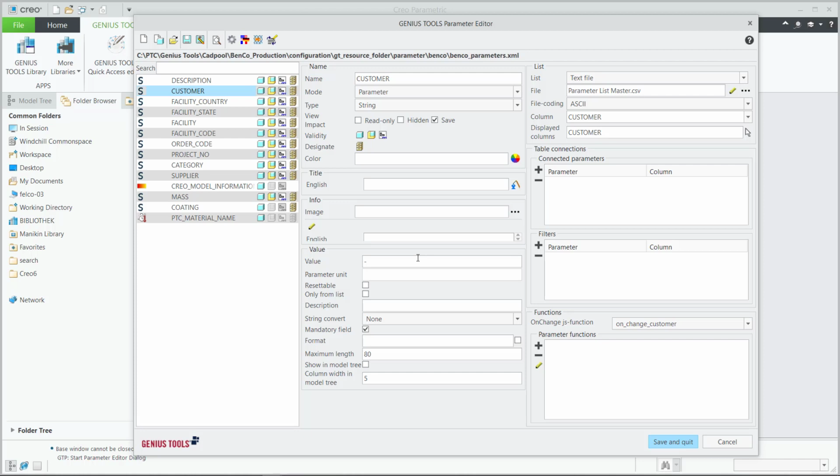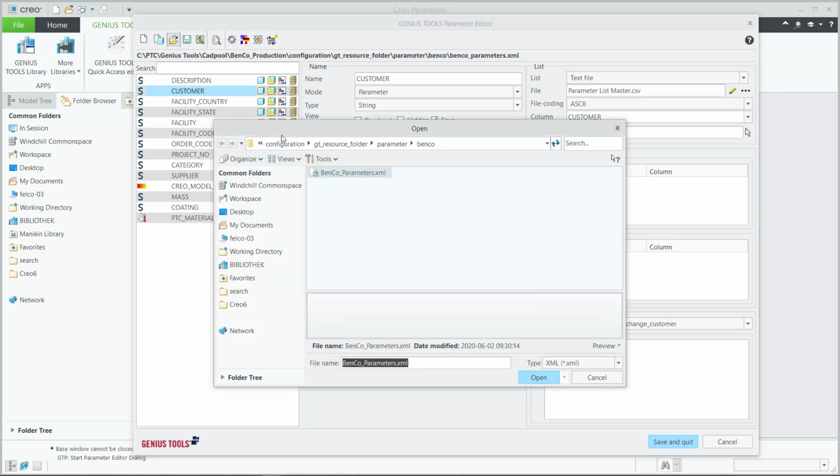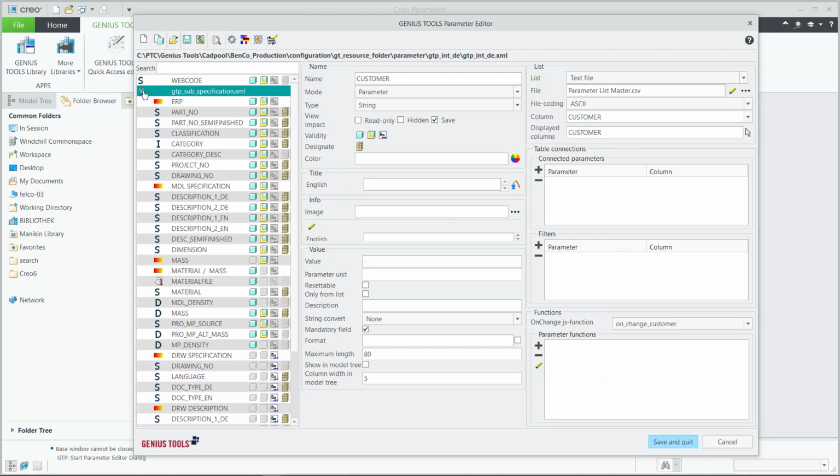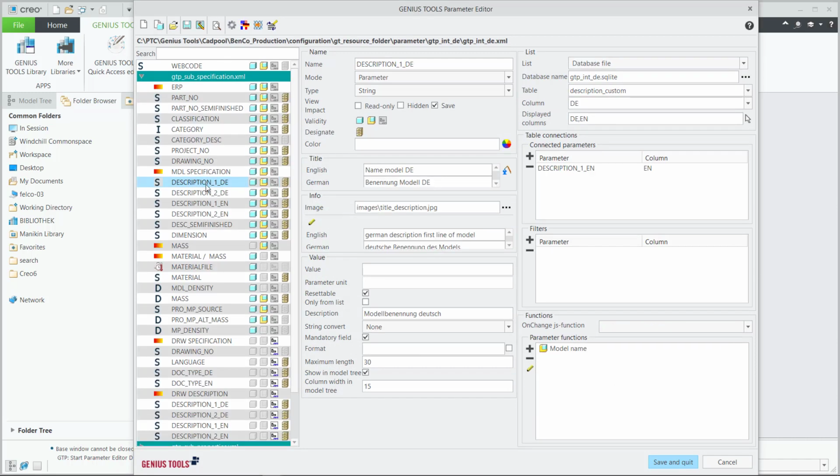Now, I don't have the language translation within this set of parameters, but I do have that in another example. What you'll see is I have a description that is in English version of the description and a German version of the description. Very nice when you have facilities that speak different languages.